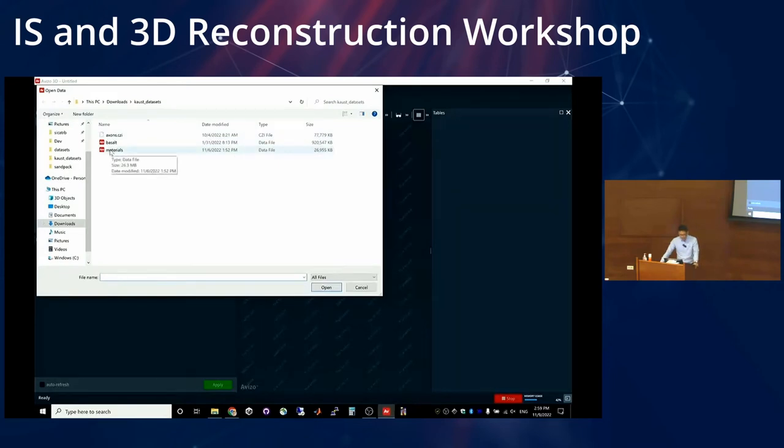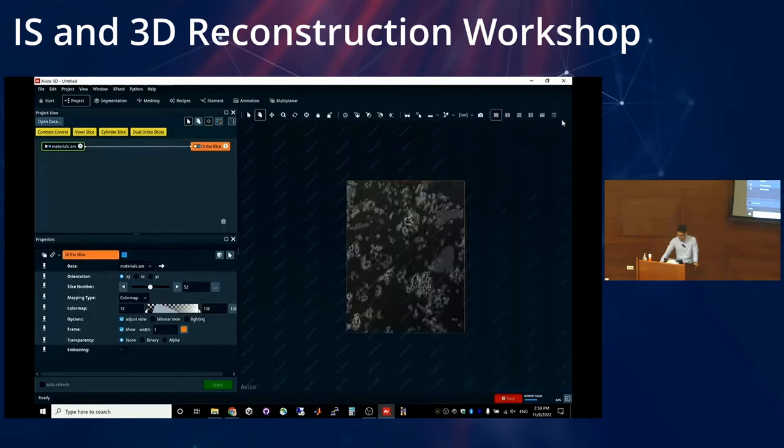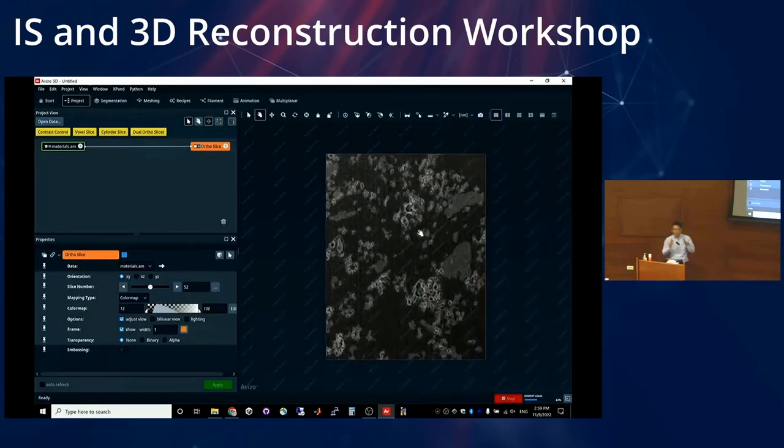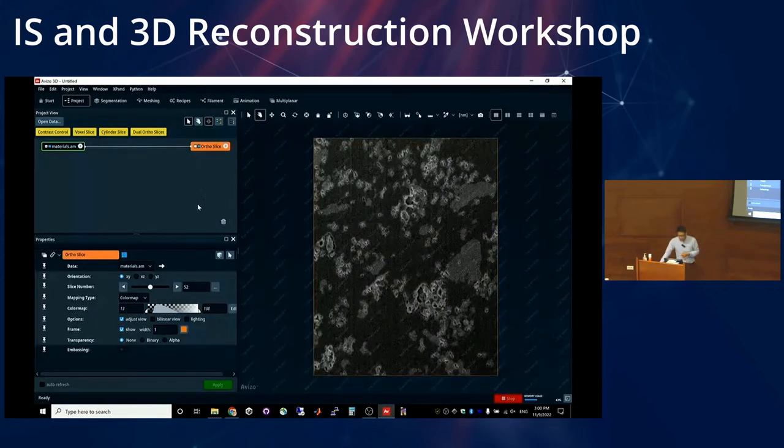So the next data set, it's from Daria here, and I actually cropped out a small region from her whole data set because it was pretty big, and okay, you see it here. So here there's two materials, let's say material A and B. Let's say material A is the dark one and material B is the bright one, and I just want to separate those and see the 3D structure of material B, okay?